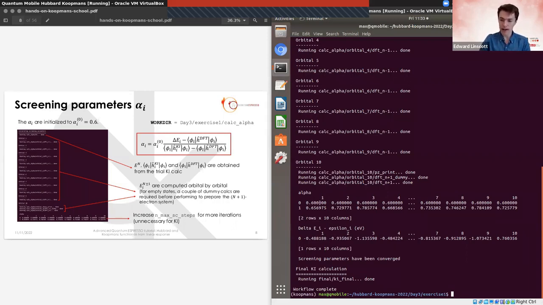So then finally, having obtained these alpha values, we do our final Ki calculation. Probably before I say that, in principle, what you could do here is increase the keyword n_max_sc_steps in the input file, and you could get the calculation to iterate further and recalculate the alpha parameters based off these ones here.